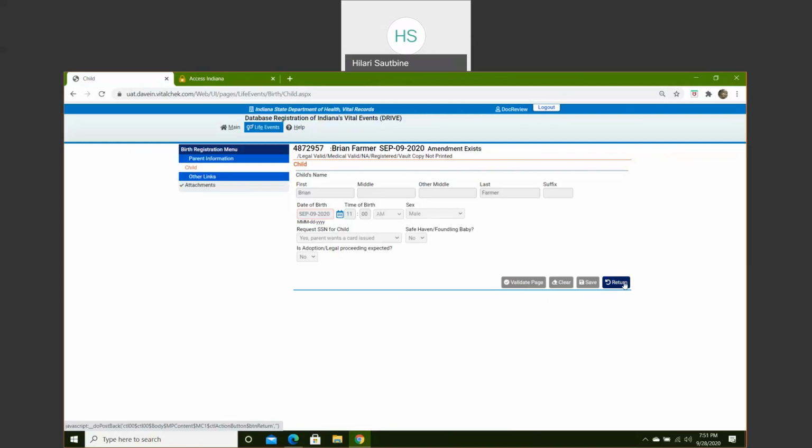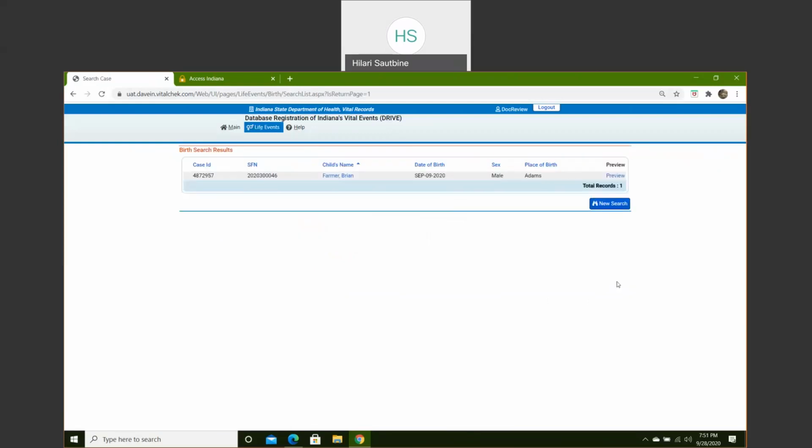I'm going to hit return. So after I'm done with the record, I have a couple options. I can hit return, and it takes me back to my search because that was the last place I was.